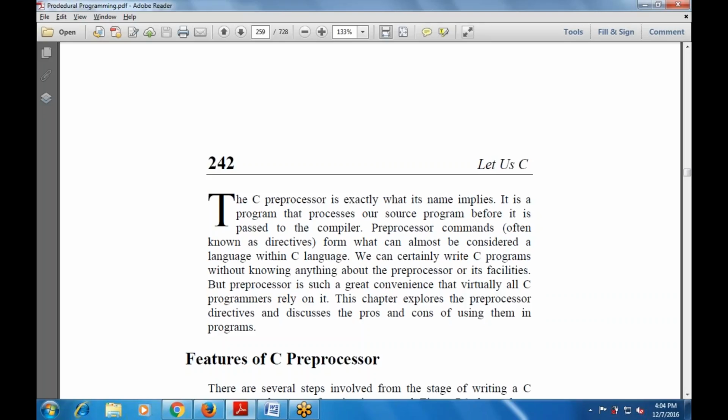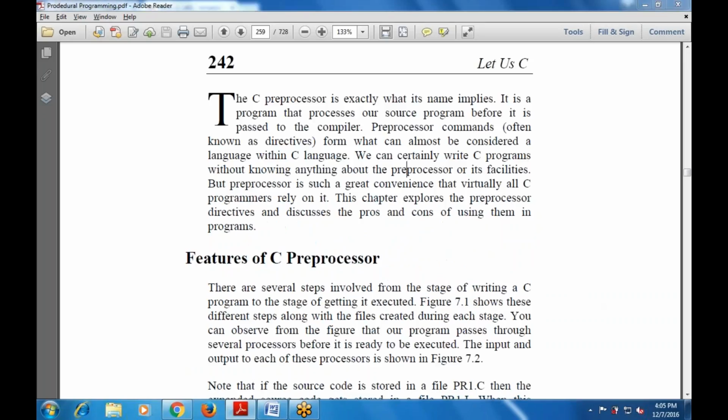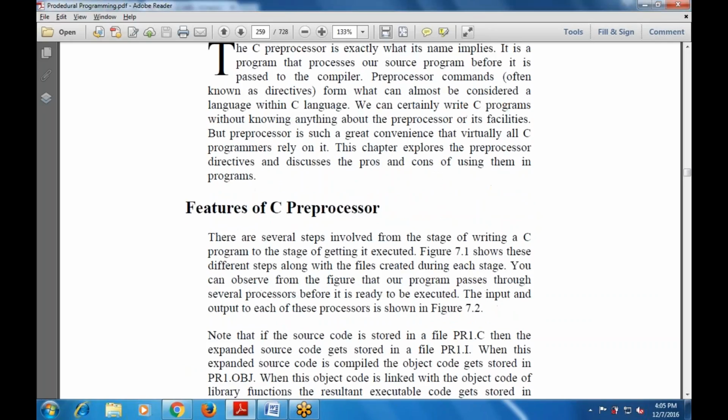And this chapter explores the various features of the C preprocessor, or the various characteristics of the C preprocessor, and why we are using it. There are multiple steps involved, from writing a C program that uses the C preprocessor to the stage of getting it executed.